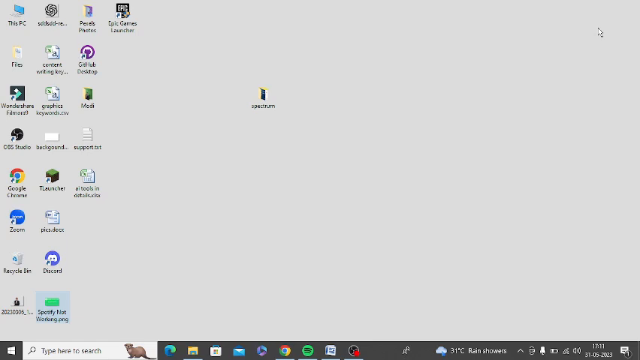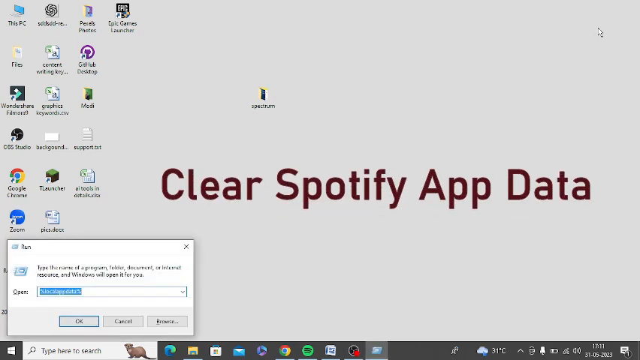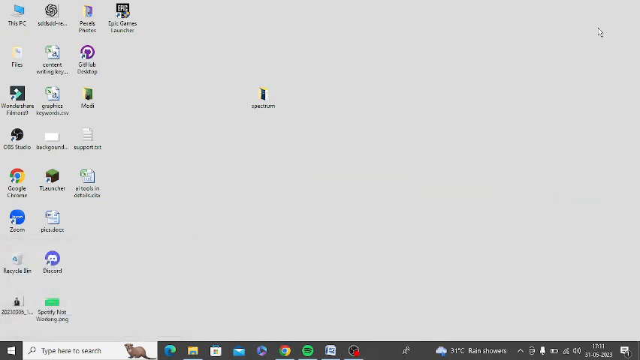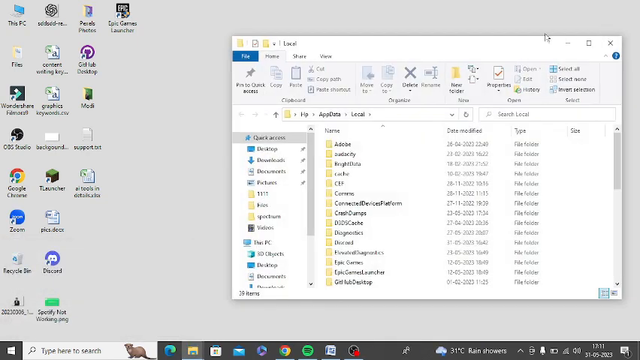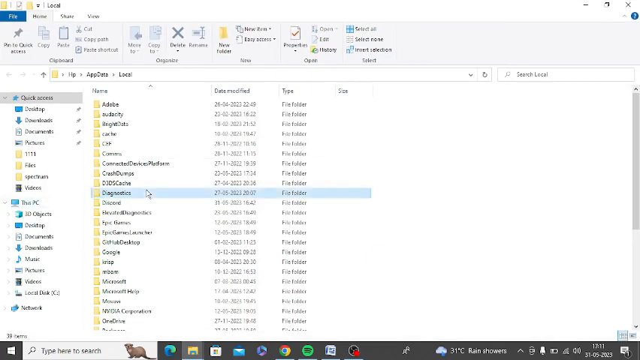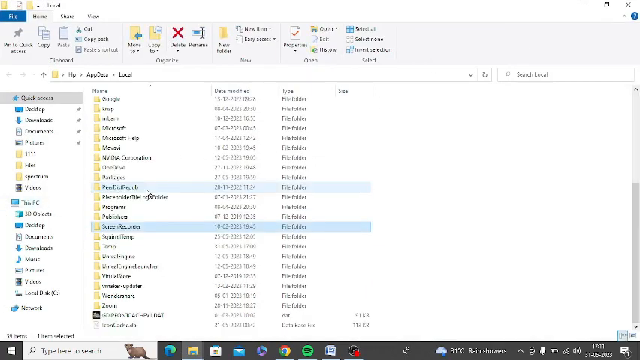Third method is to clear Spotify's app data. So simply press Windows R and here you need to type %localappdata% and click OK. Here you need to find Spotify and delete that folder, because this is app data and it is not useful. If you do not find local cache in this folder, then you can go to Packages and there you can find Spotify cache and then delete it.